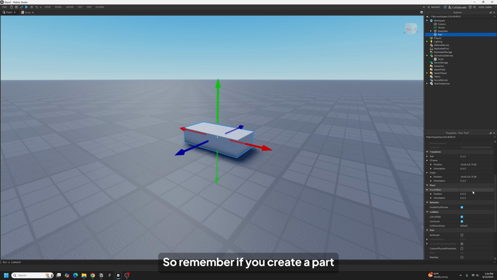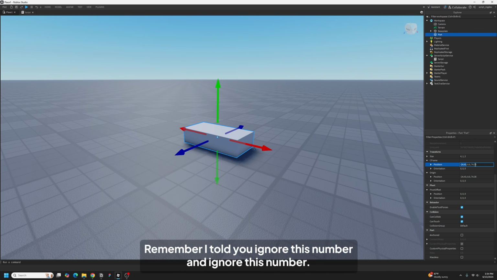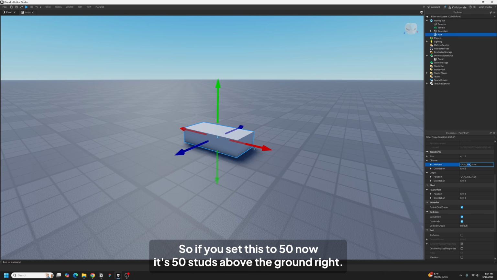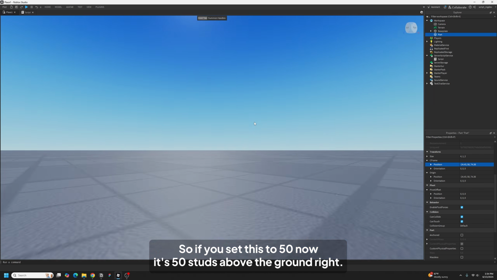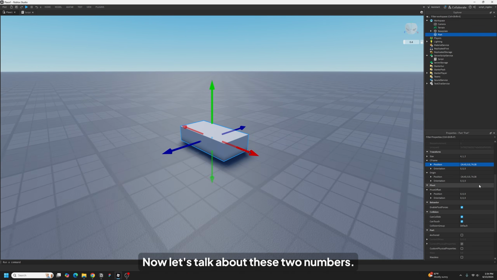So remember, if you create a part and if you look at position, there are 3 numbers. Remember, I told you to ignore this number and ignore this number. This number is the height. So if you set this to 50, now it's 50 studs above the ground, right? So that's 50 studs. Now let's talk about these 2 numbers.